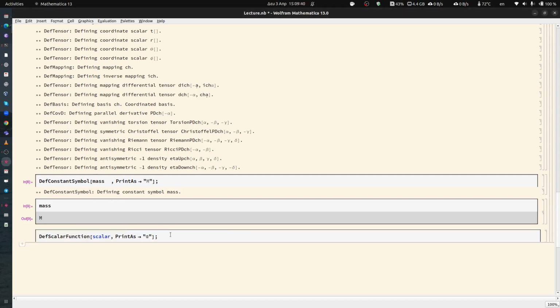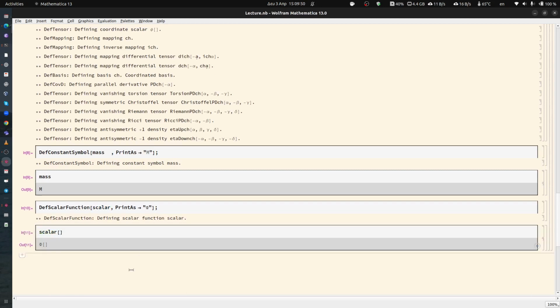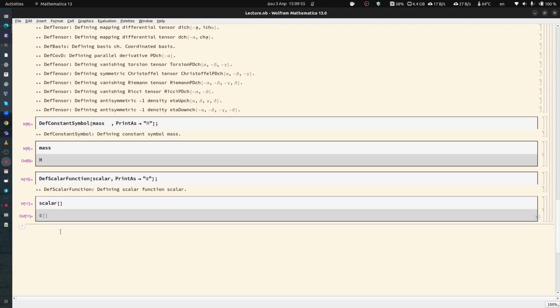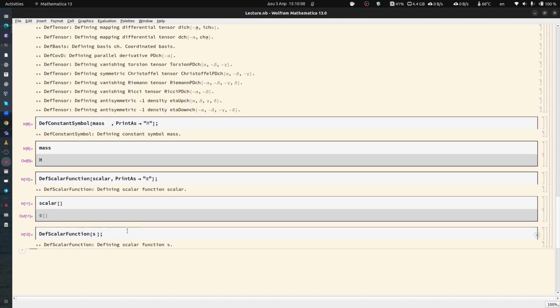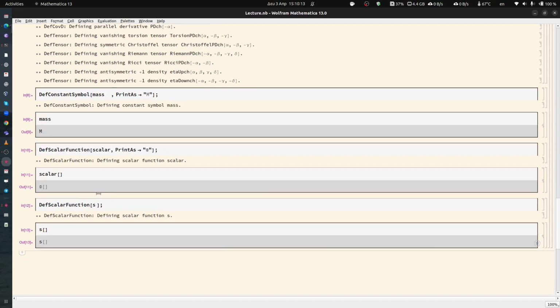This is a call to a function that defines a scalar. So now scalar is a scalar field, but you see that because of the print as option, it's printed as a phi. Of course, we can define scalar functions without giving any print as option, like in this case with s, and whenever we use s in an expression, it will just print the name of the symbol that we have used.